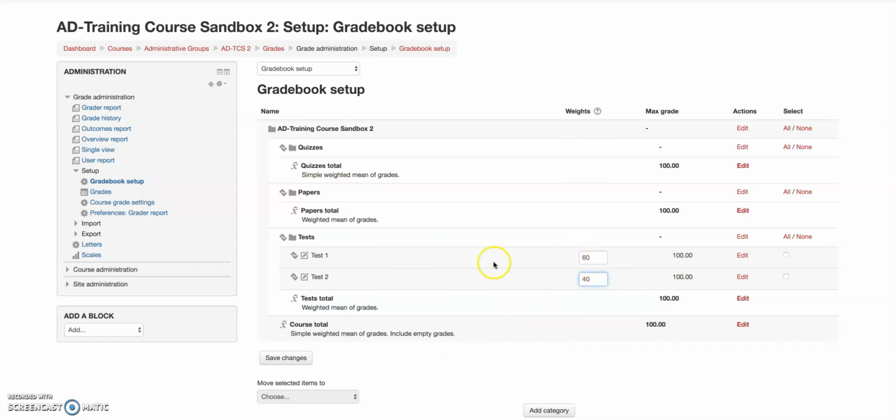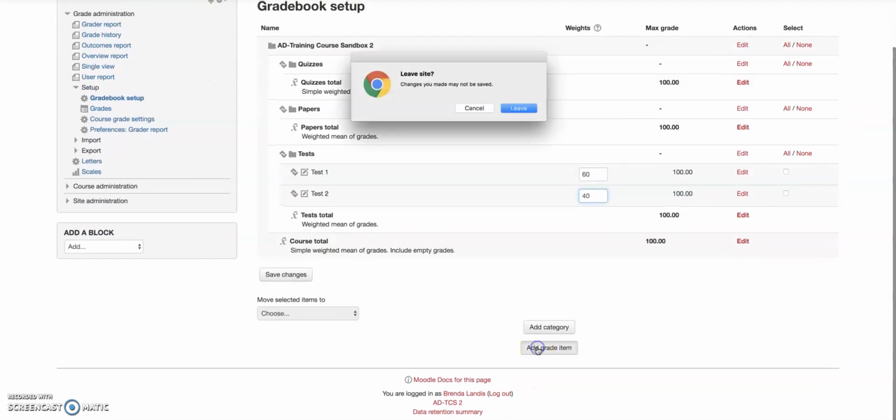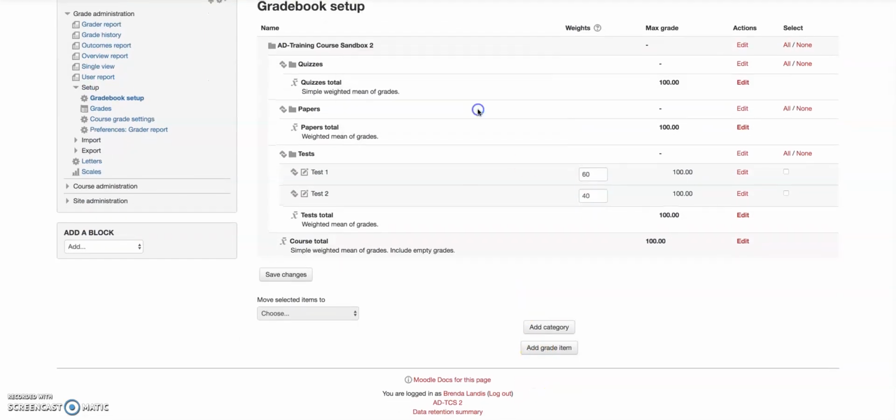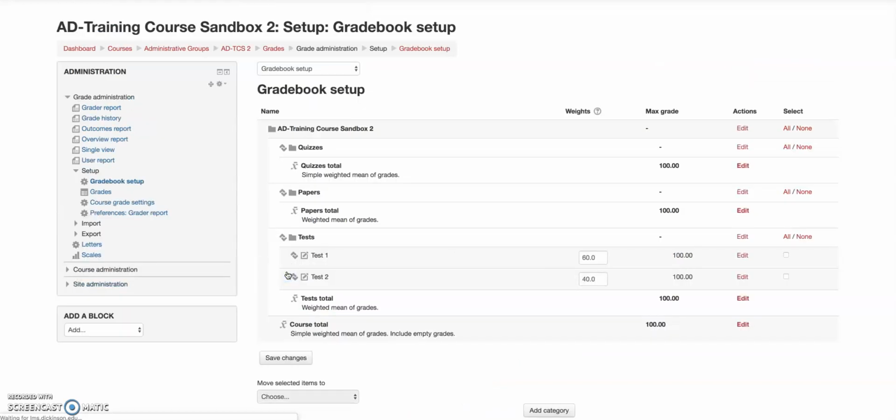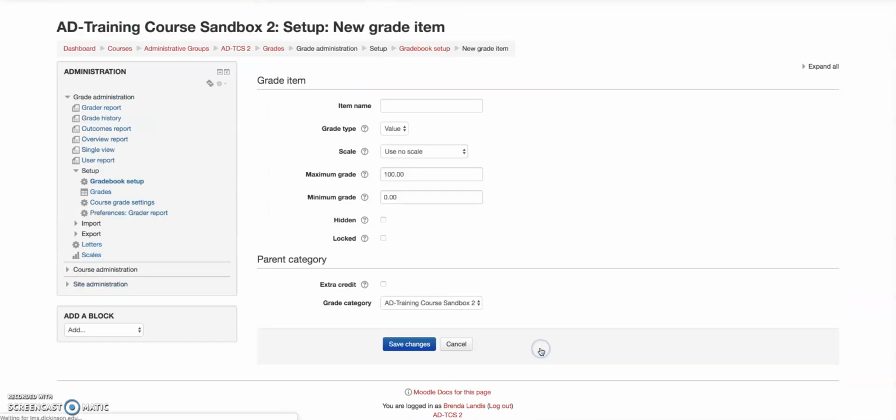So if you are keeping everything at a consistent level and everything is equal, then you do not have to choose that, and the simple weighted mean of grades would be fine for that. So for quizzes, that's why I chose that. I'm going to hit cancel on that because before I change that, I didn't actually hit Save Changes on my weights. So I'm going to hit Save Changes on that. And now I can go in and I can add additional grade items.